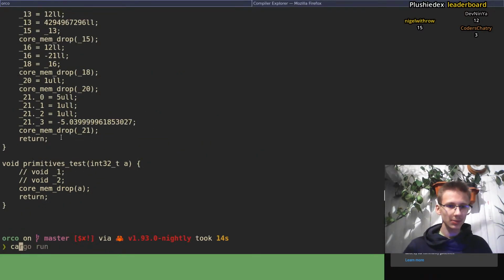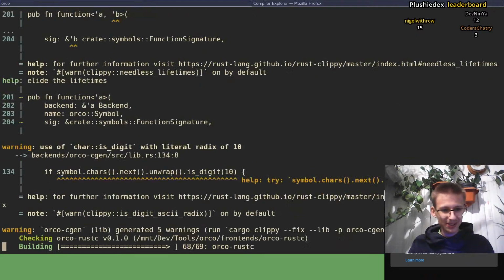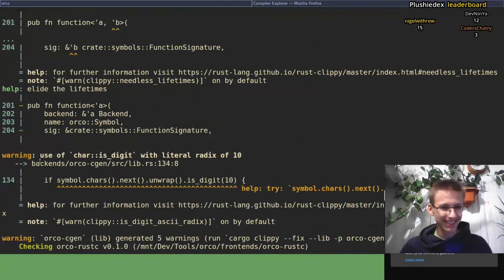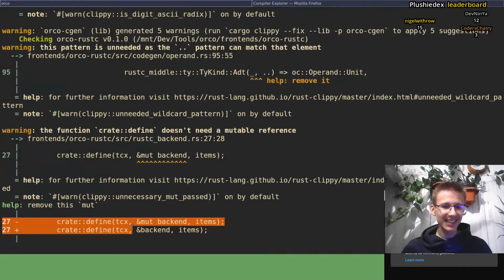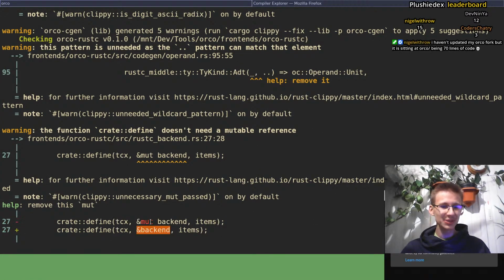So no, we don't have any more warnings. Cargo Clippy is probably going to... Oh yeah. Oh wow. Oh, that's interesting. Oh right, because we used to have mutable backends.